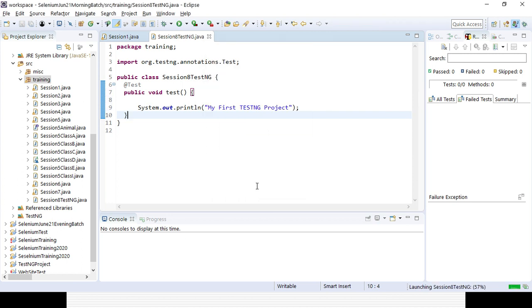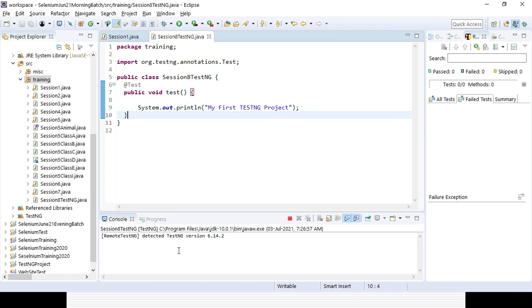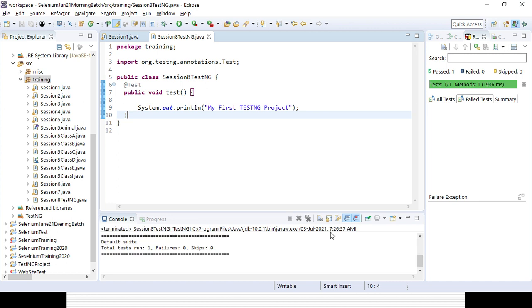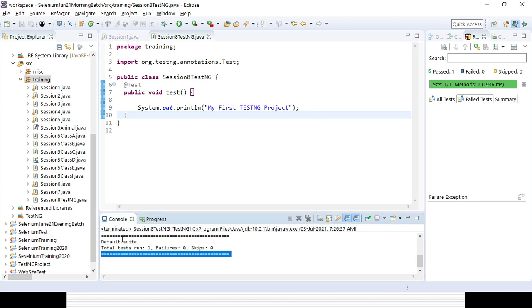You can see definitely it will be printed, that part based on the console part you will be writing: my first testng project in the console here. Apart from that, a lot of things you will be getting. You can see it detected TestNG version 6.14.2. Apart from that, a lot of things you are getting, right. Default suite, total number of test cases run 1, failure 0, skip 0, like that.